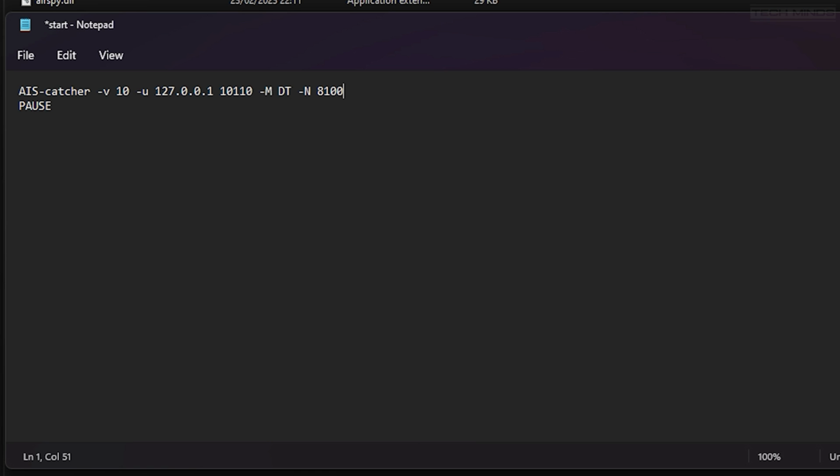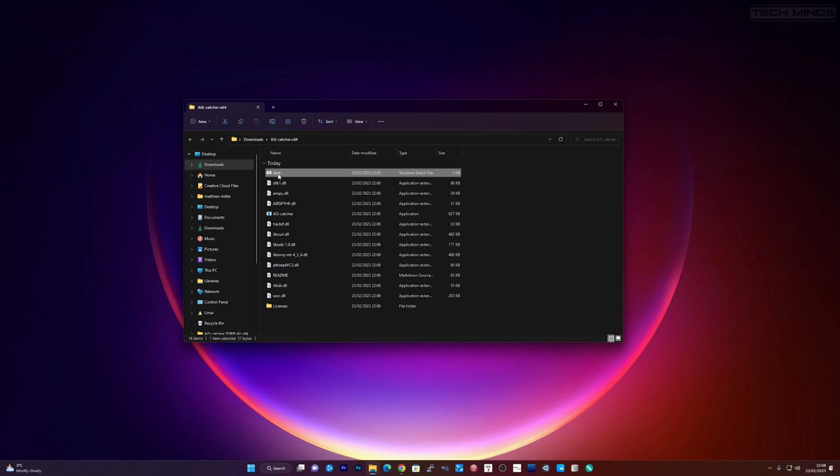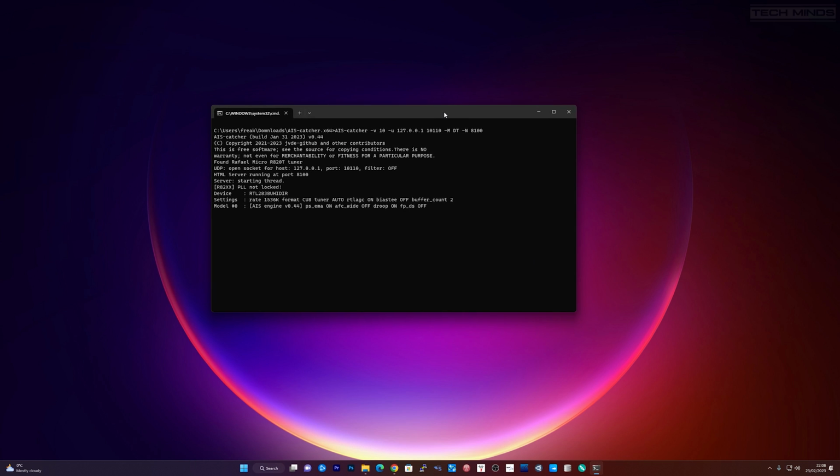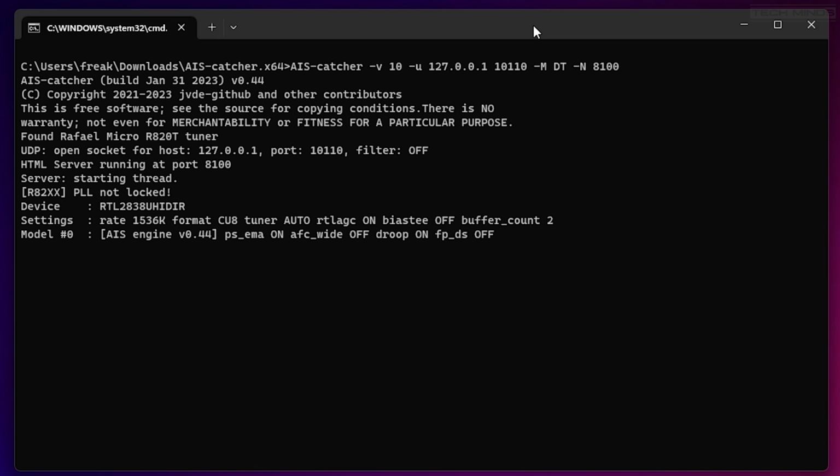So just add -n 8100 and then save the file. Now you can just double click on the start batch file and a terminal window will open and show something like this. Now here we can see that AIS Catcher has found my RTL-SDR device and will now start to print status logs to the window.